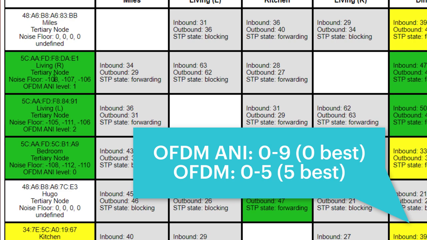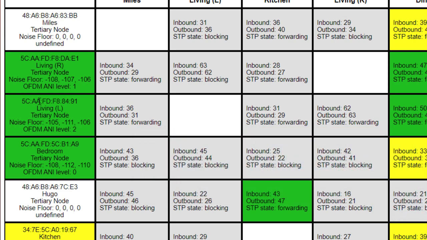The other way this might be represented is an OFDM level, which is the older way of looking at it. And that works the other way around, where 0 is bad and 5 is the best. So it only goes between 0 and 5, I think, or between 1 and 5. So that's the information that's given to you down the left-hand side here.